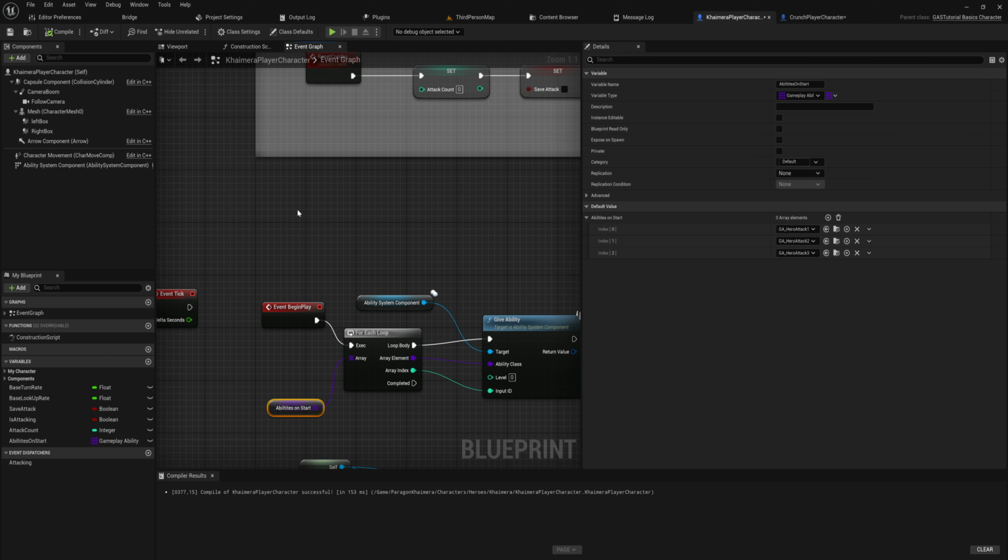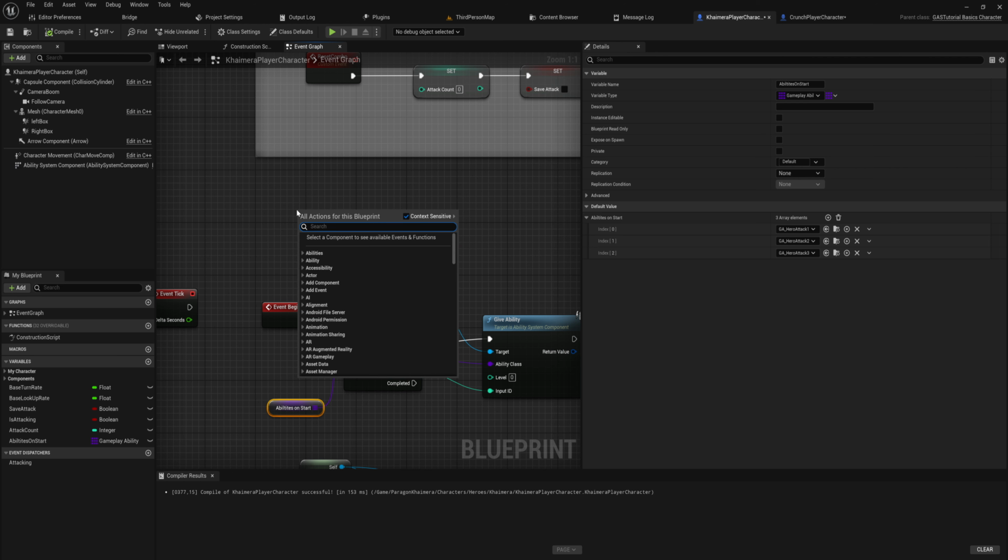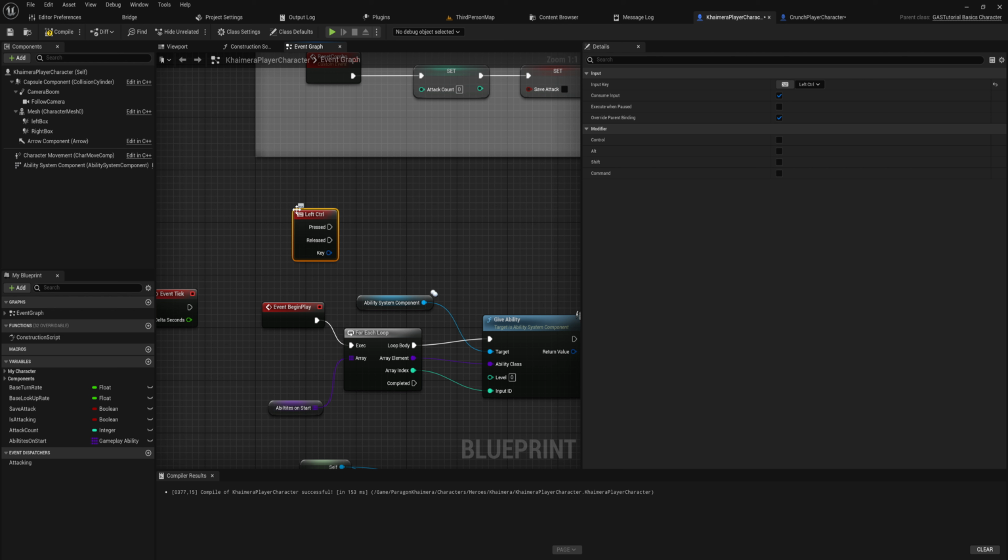First and foremost, let's just add an input there for like left control or something like that, because I already have a jump on spacebar. I'm not entirely sure where in the code that exists, so we're just going to do it like this.